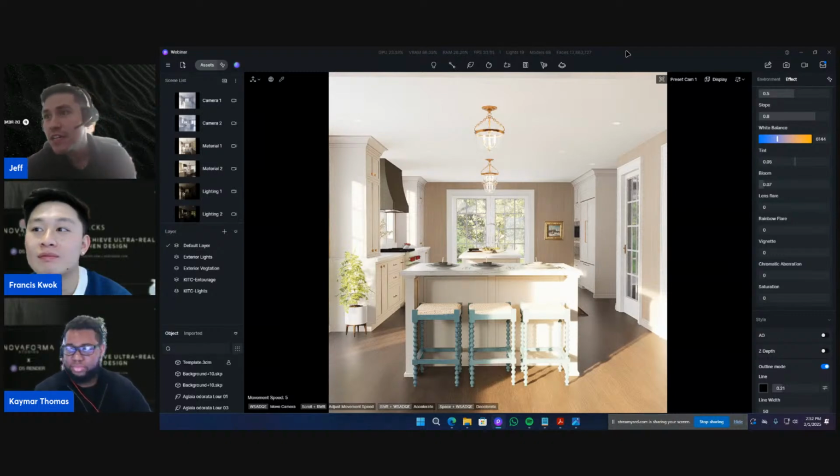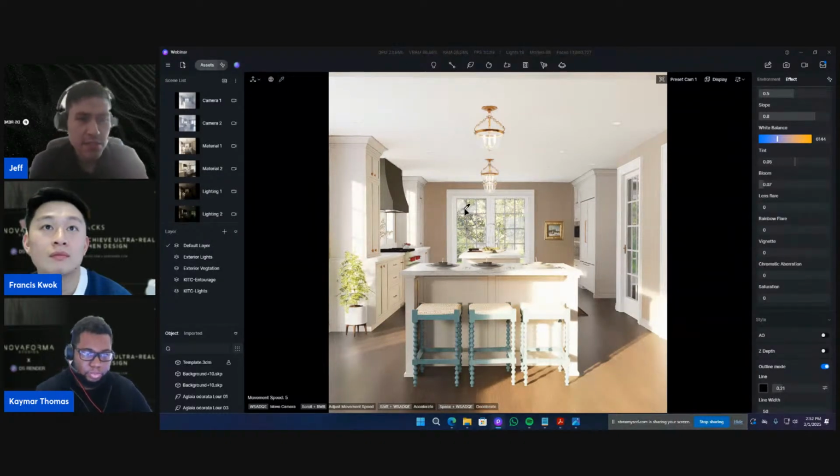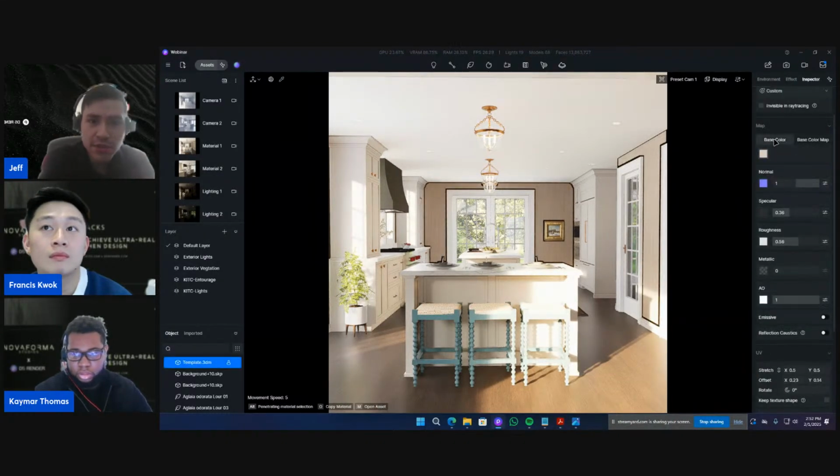So another question I had was about the wallpaper material that you were showcasing earlier. Is that a material that you found on the asset library, or is that a custom material that you developed yourself? And what was that process like?